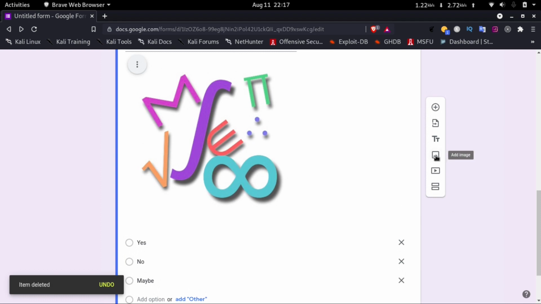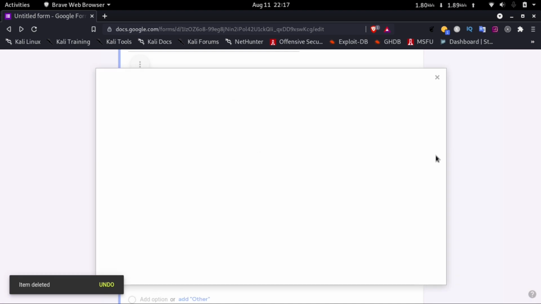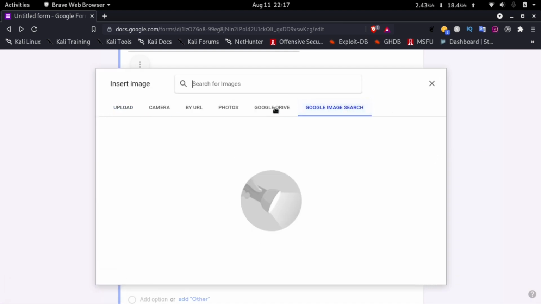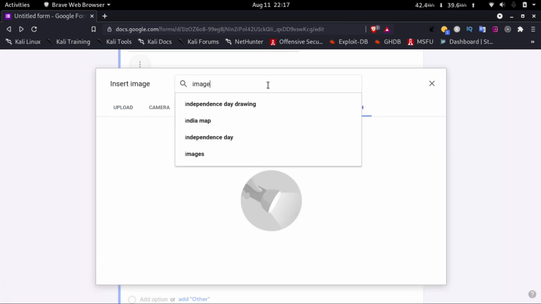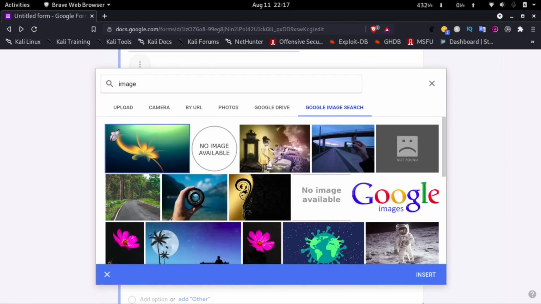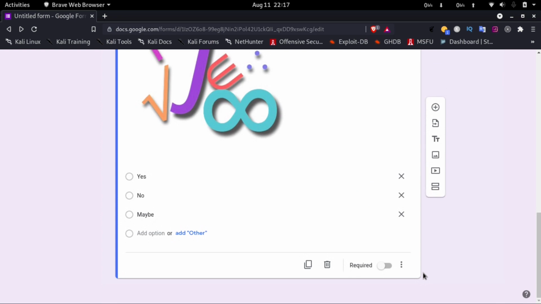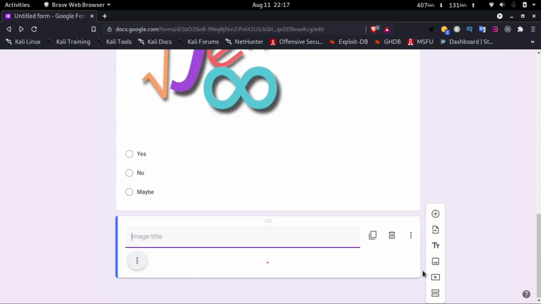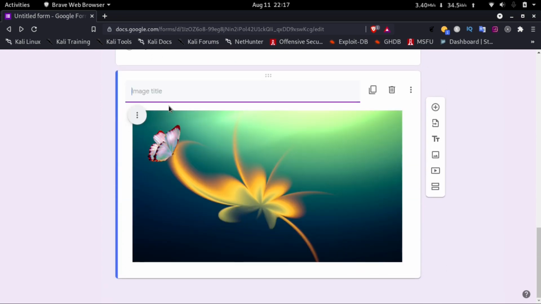Next, if we want to add an image, we can just click on this image button and go to image and type in image and select a random one and click on insert. So here it has added an image. We can just type in a title and it will be here. And same for the video, we can also attach videos in this form.